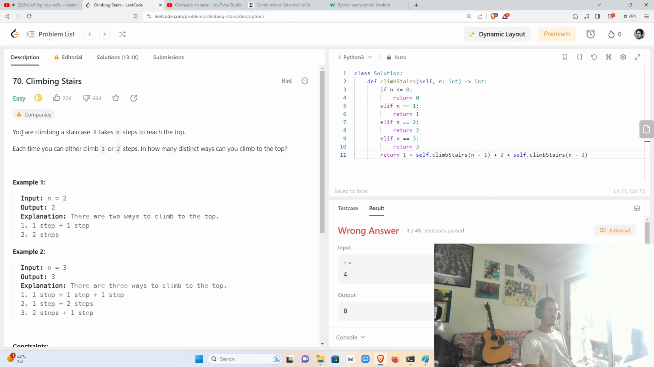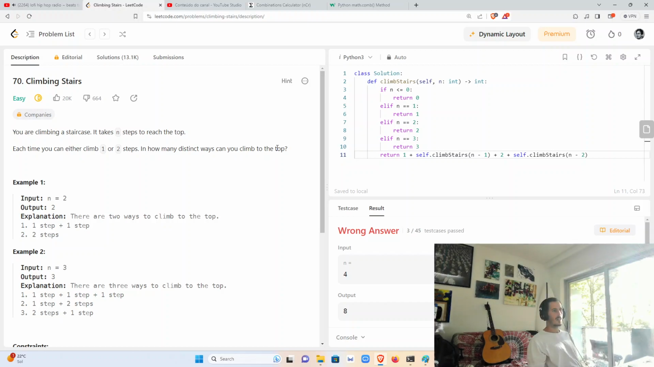So if you're climbing a staircase, it takes n steps to reach the top, but you can either climb one or two steps in a row. And how many distinct ways can you climb to the top? And I was trying different things, so I'm just going to take some steps back and try it again.